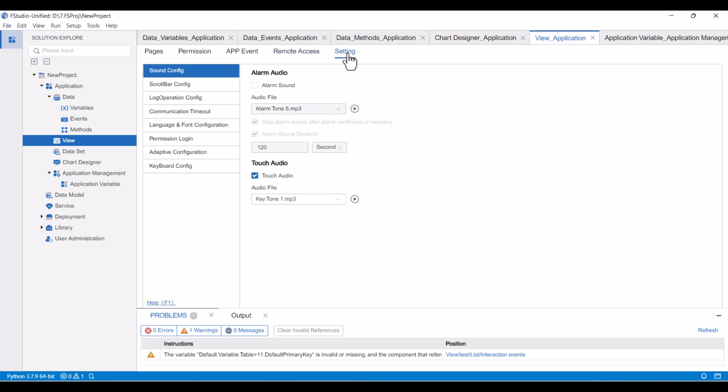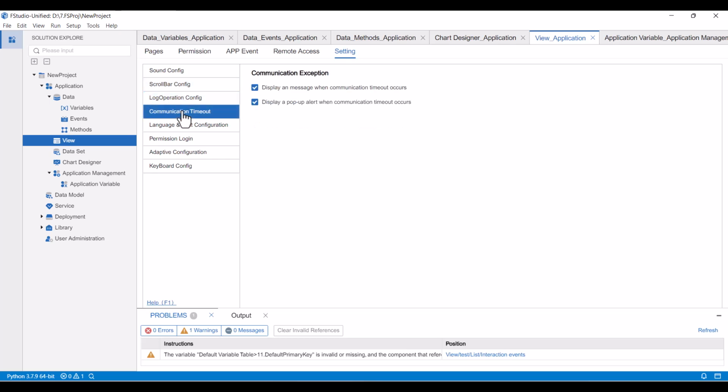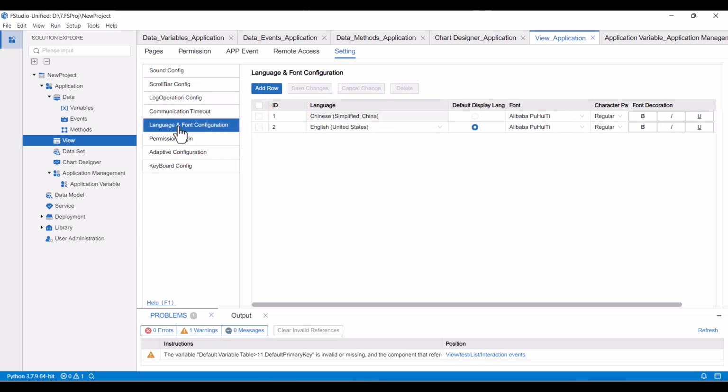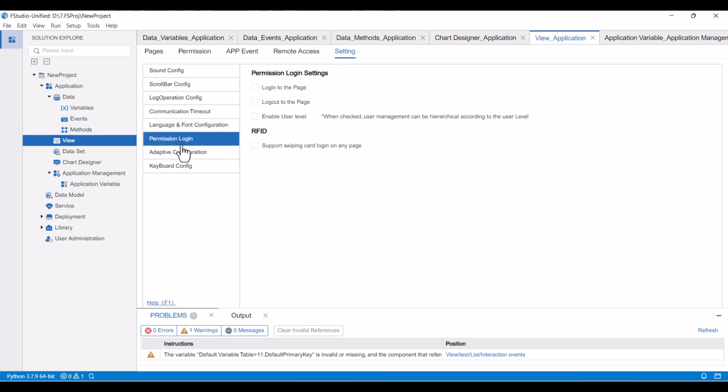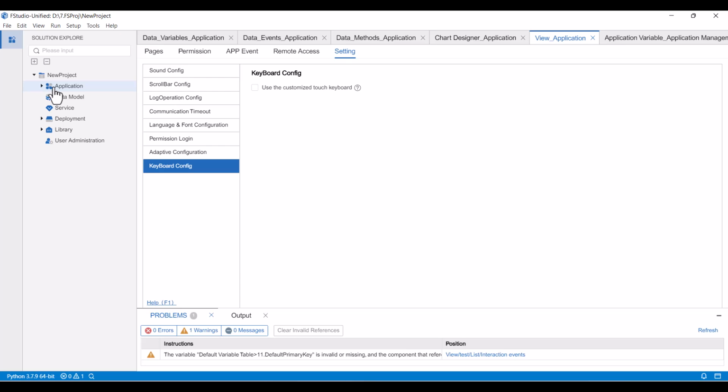And for the settings, there are some sound configuration, scroll bar, log operation, communication timeout. Most important is the language font configuration. Here you can choose the display language and permission login, adaptive configuration, and keyboard configuration. You can choose to use the customized touch keyboard or not. So this is an application.